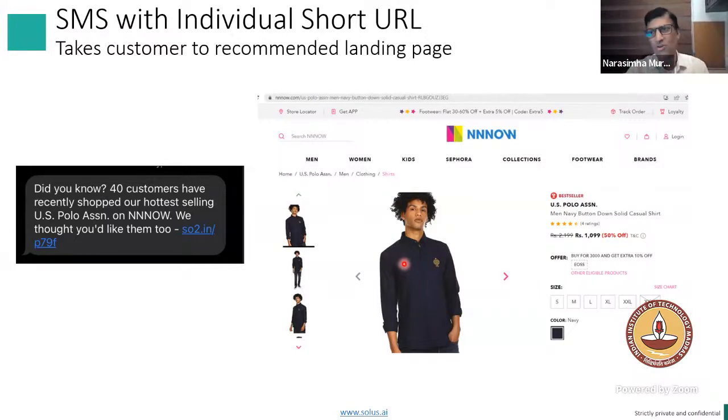So a lot of the stuff that I'm going to talk about is actually part of a product that we built, right? It's called SOLUS. So that's why you see the logo on the top right. So this is an output that comes from a system like SOLUS, or in this case, specifically SOLUS.